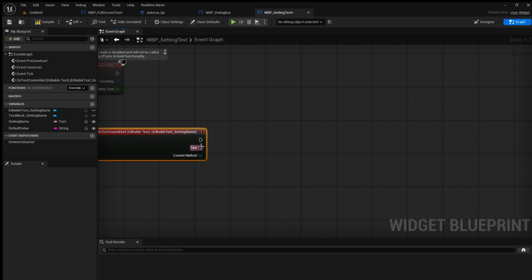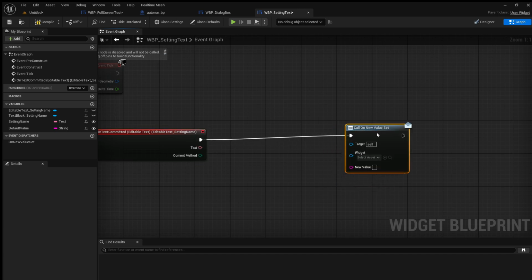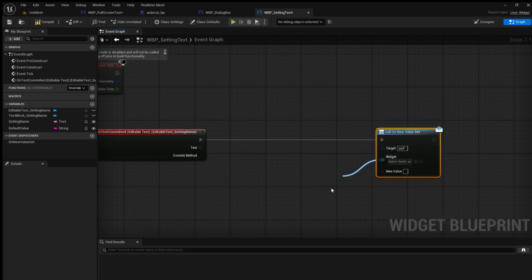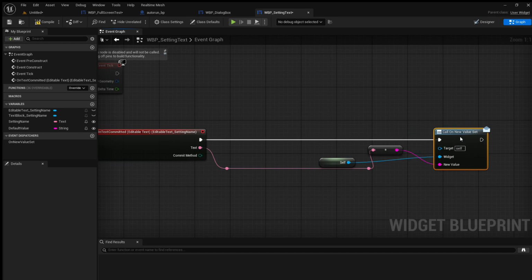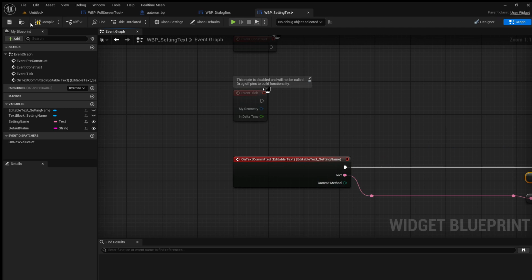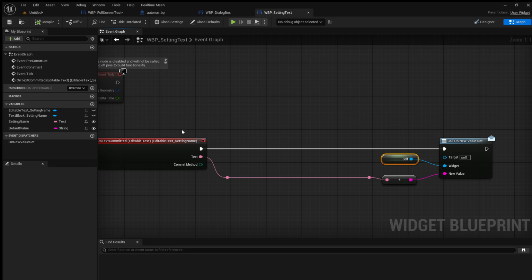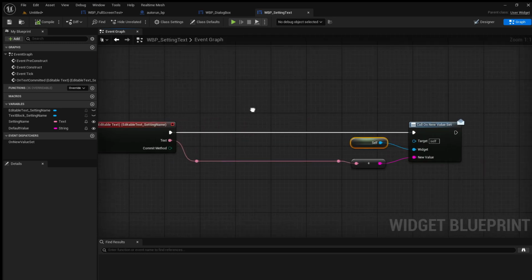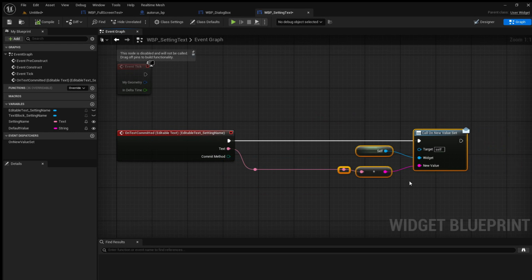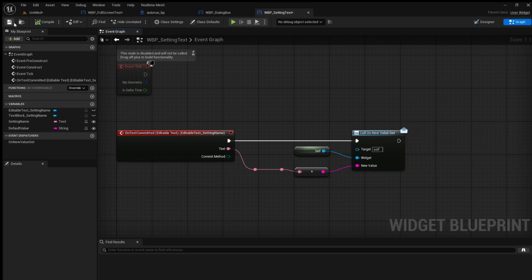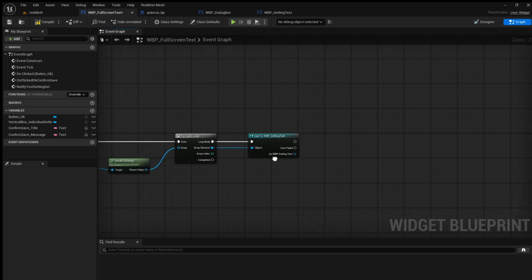So I'm going to call on new value set, and the widget is this self. The new value is available here, and we're passing it as a string, so we'll do that conversion. Tighten it up a little bit. So anytime you type some text in, it will do this event, this dispatcher, callback, delegate, whatever, and it will be something that we are now binding to on here.